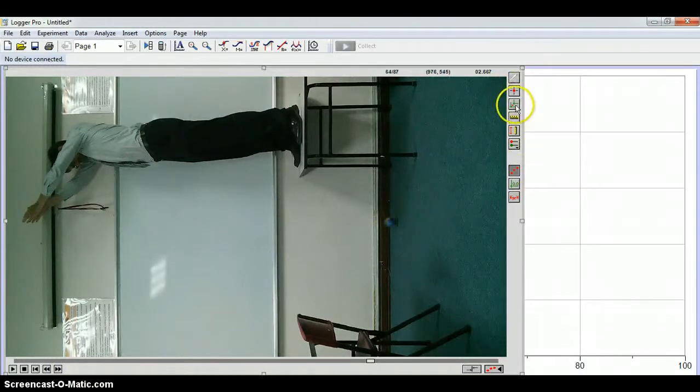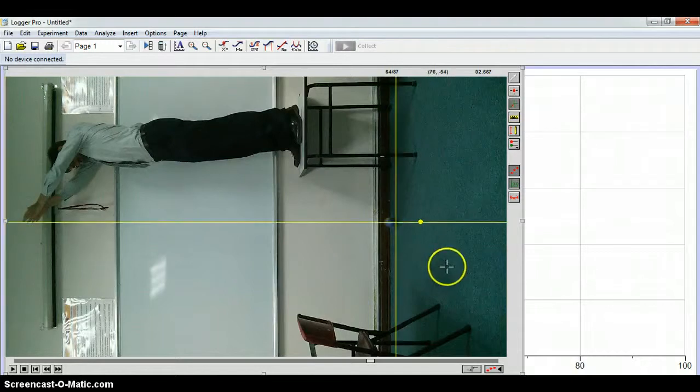I'll select the third button from the top, which is Set Origin, and I'm going to set my origin at the same spot where the ball hits the ground. Once I've completed this step, I need to give a scale for Logger Pro so it can come up with measurements. I'm going to select the fourth tool from the top, which is right here, Set Scale.